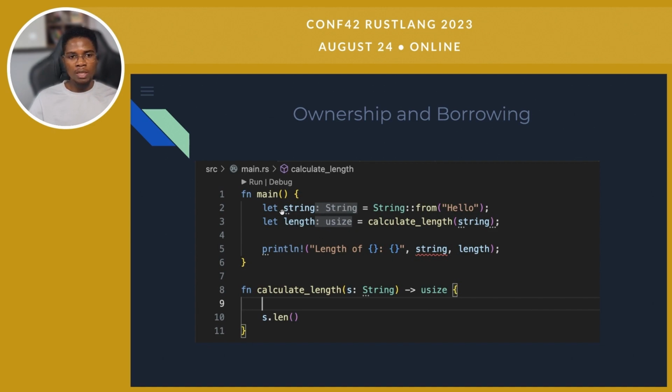So the philosophy here is on line 2 we create string, on line 3 we move string into calculate_length. When calculate_length reaches line 11, it goes out of scope and it calls drop on s. Since you've moved string into this place, it owns s and it drops it and basically deallocates the memory. So we don't have string again. It does not live to see line 4. So by the time you get to line 5 and you're trying to access it, the compiler is going to complain and tell you the value has already been moved.